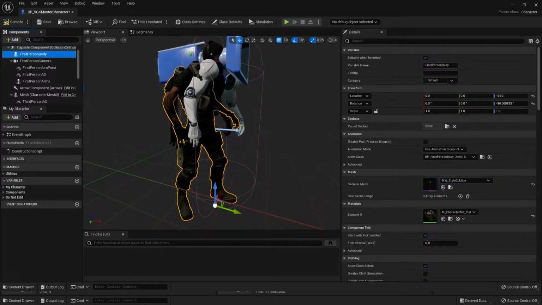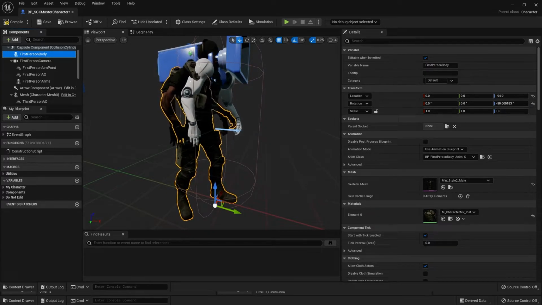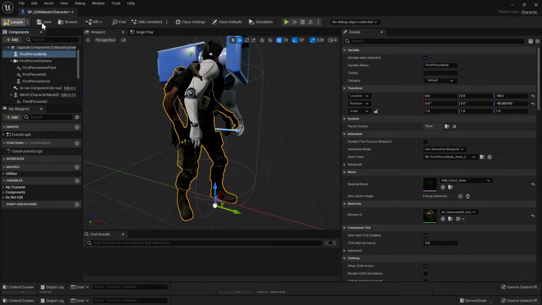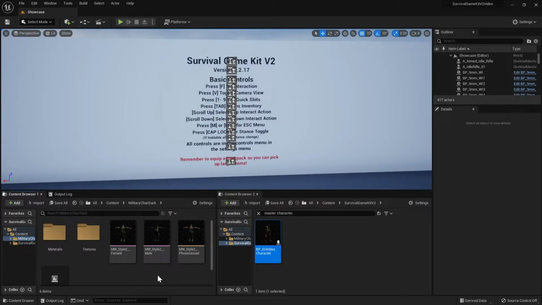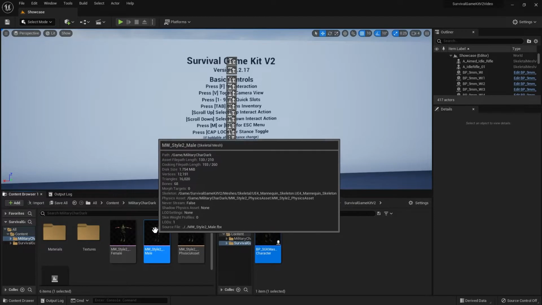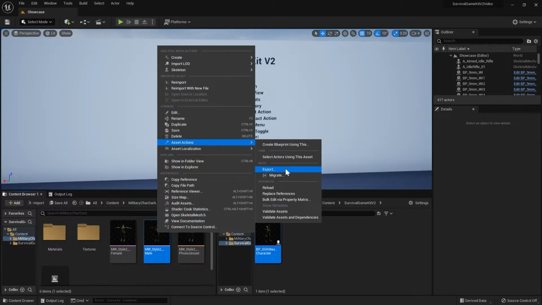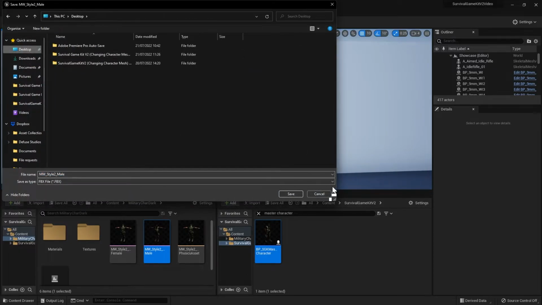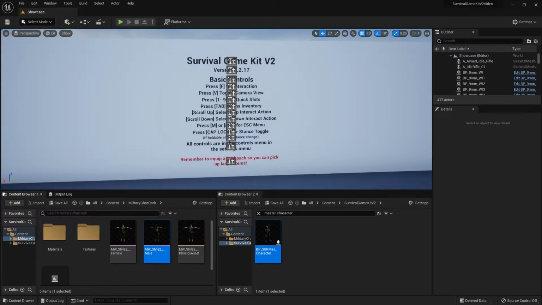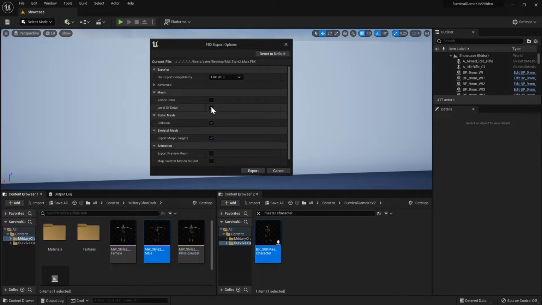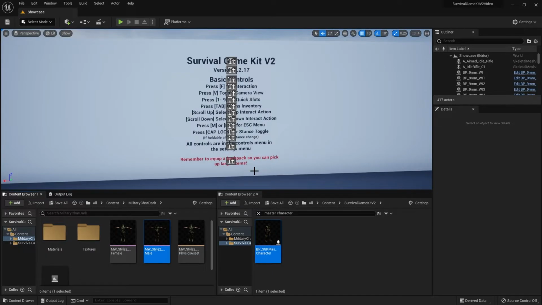So to do that we're going to have to export our character and then edit it in a 3D modeling program. So to do that I'm just going to compile and save our character, close this out, and I'm going to right click on our character's skeletal mesh. This is our new character, and we're going to right click and go to Asset Actions, Export, and I'm just going to export to my desktop and save. And we'll get this little window pop up. I'm going to untick vertex color, level of detail and collision because we don't need any of those, and hit export. And now I'm just going to open up 3ds Max.